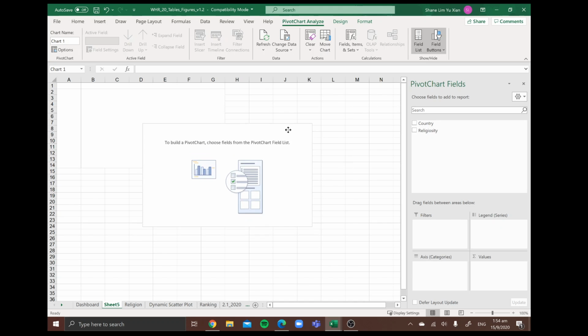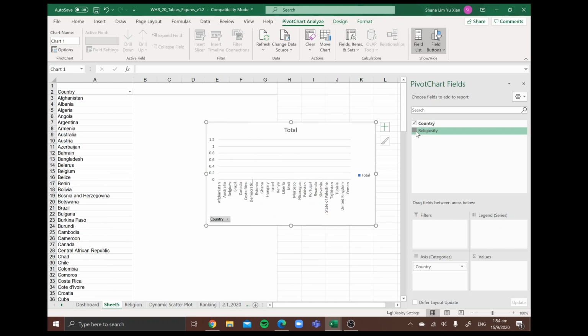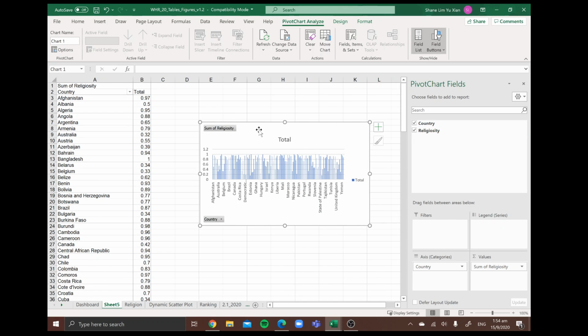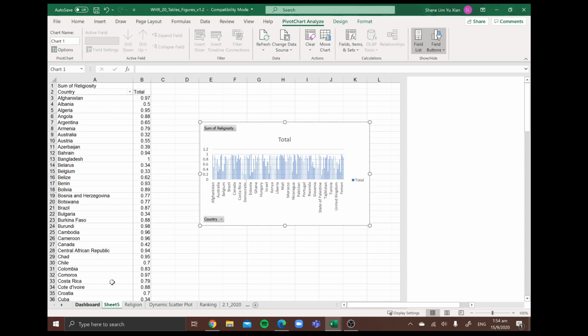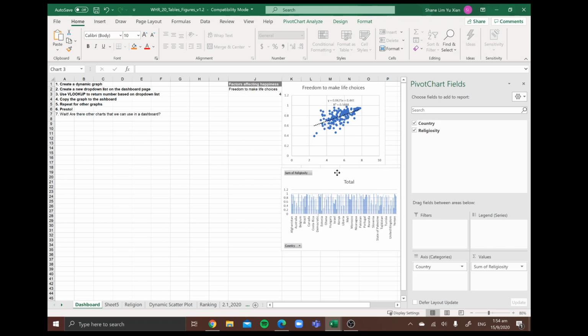So it might be confusing. It might just seem like a blank list here at this moment. So what I can do is to choose the country and the religiosity, and oh my, it's a lot of data. But no worries, we can copy it and paste it in the dashboard first. So we see it's a lot of data.